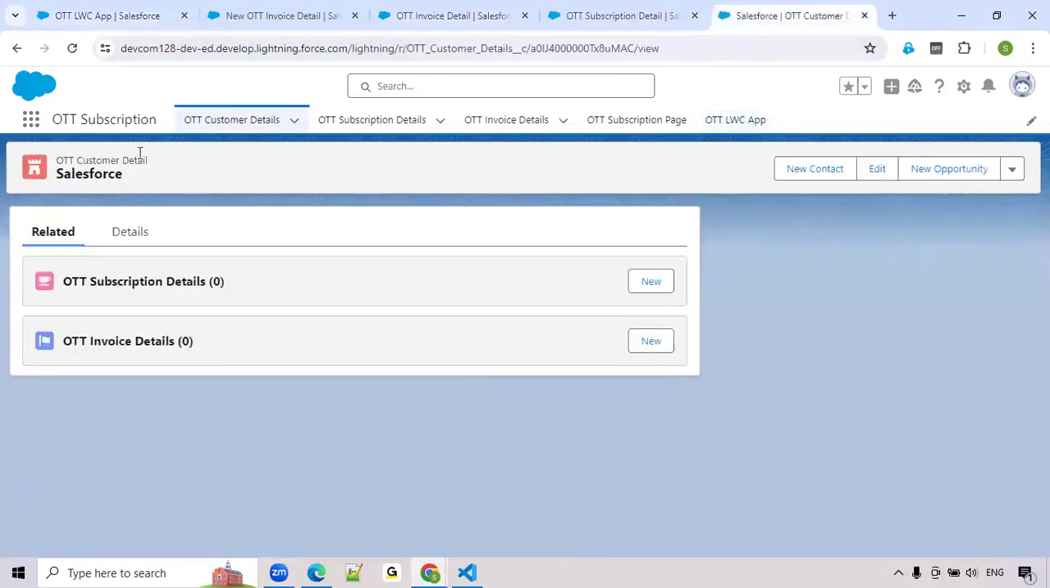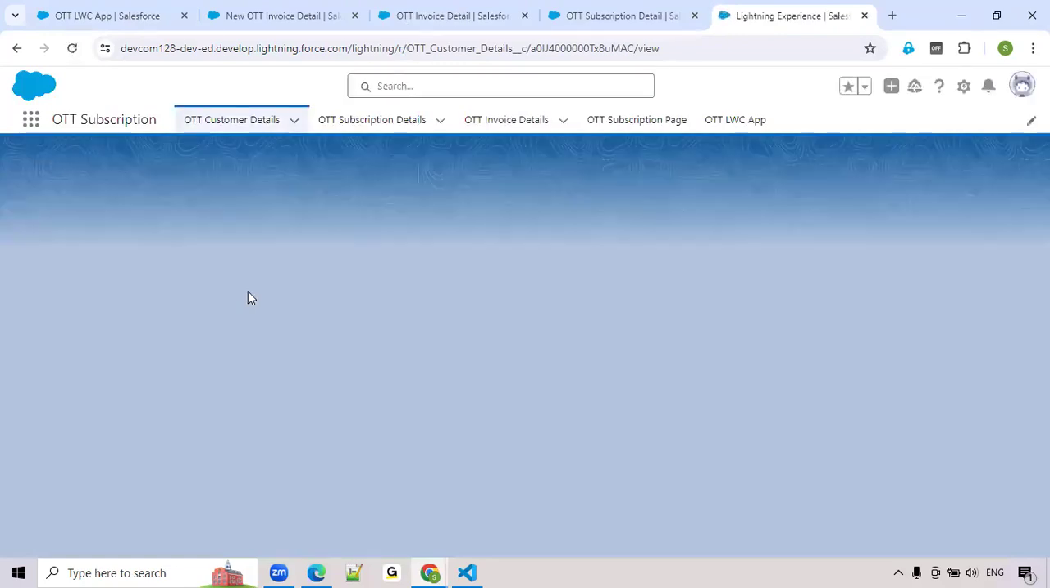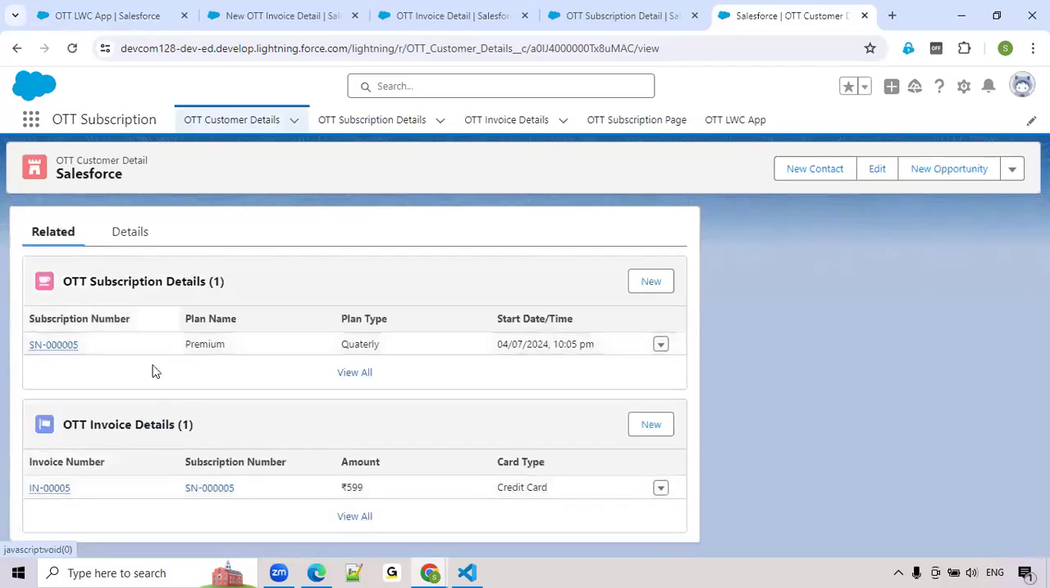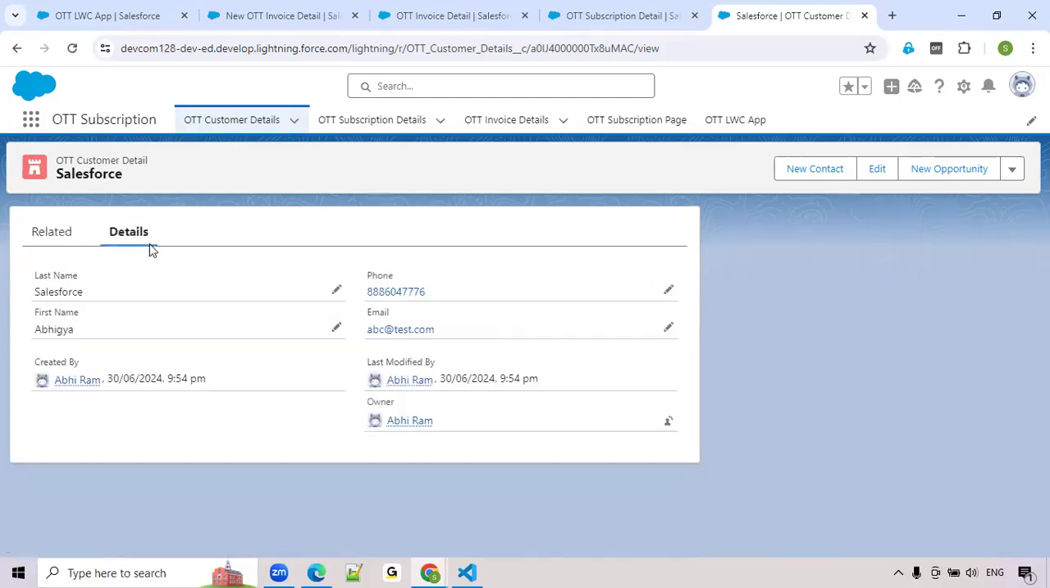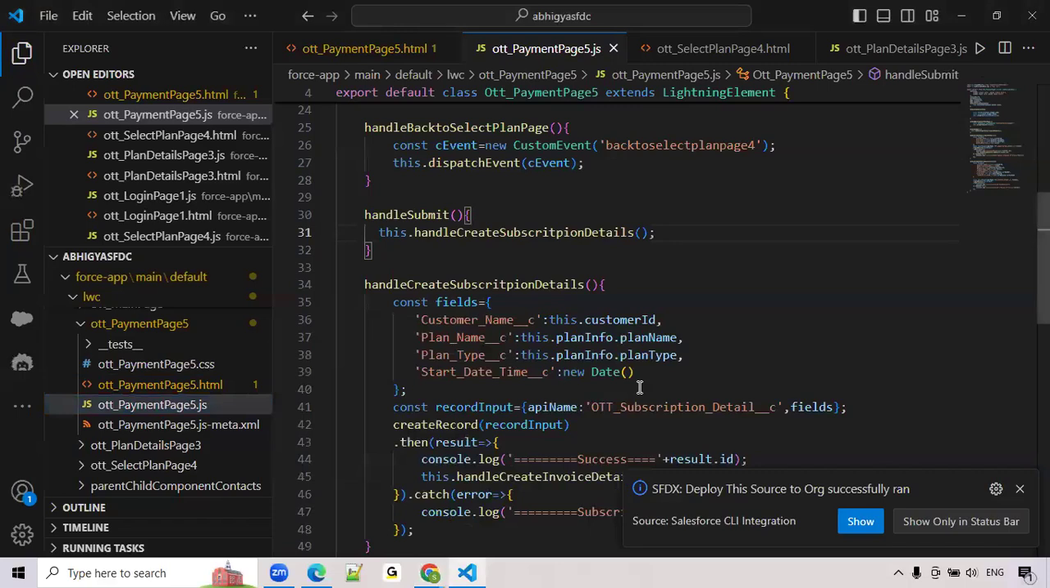Let's come here. Refresh the page. See here, we are able to create the record, right? So we selected the plan name premium and the plan type quarterly. It has date and time. And here card type is credit card. Amount is this one. And we have the link to this one also. Like this, we can create a record without the help of an Apex class. Like this, we can create the records in the database.